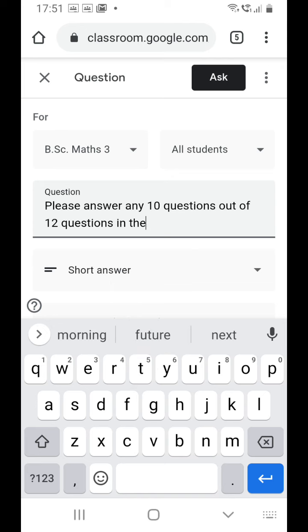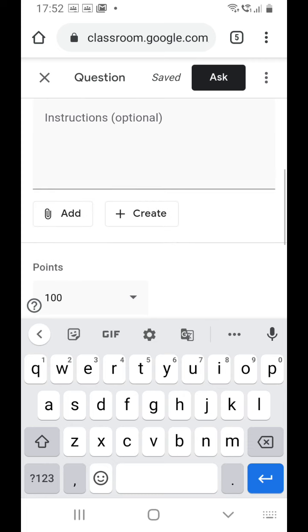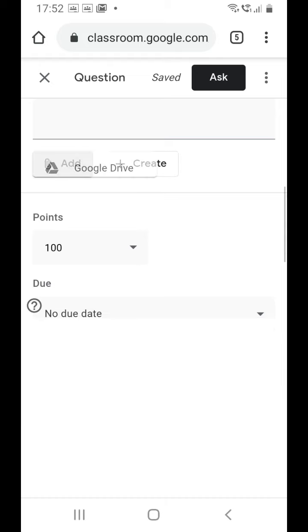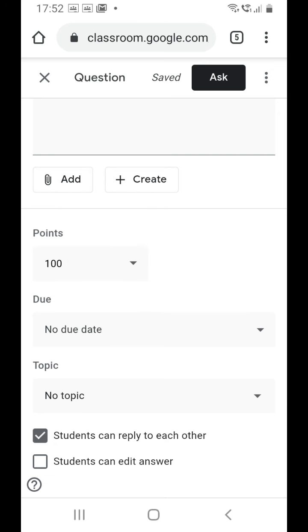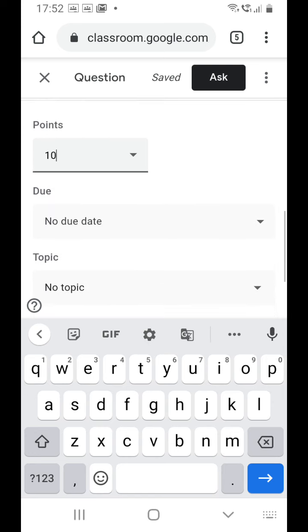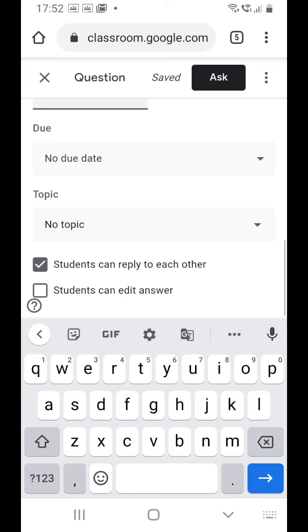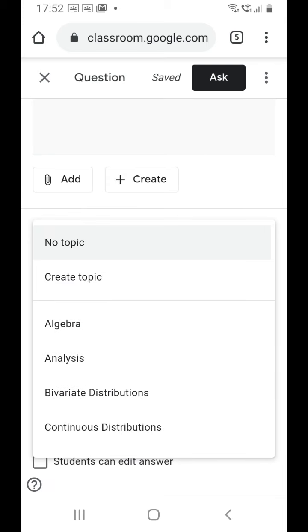In the test file, and now I can attach that file by using this add button. So I can add the already prepared question paper file in my system by using this file button. It will be attached. I can give total marks for this question. Suppose this is of 10 marks. I can provide a due date, and I can put this question in some specific already created topic, or I can create a new topic also.